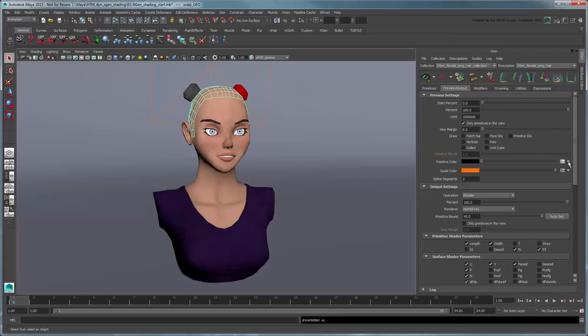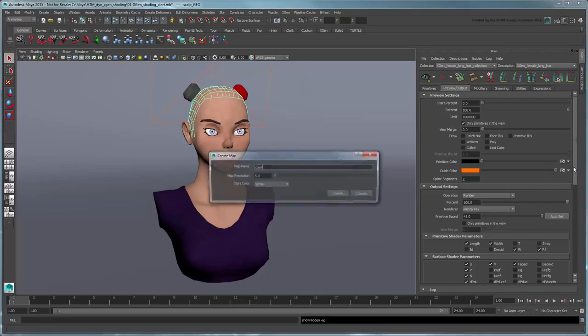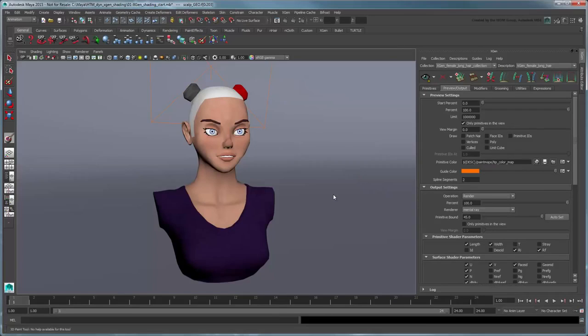Expand the Expression button next to Primitive Color and select Create Map. Rename the map Tip Color Map and increase map resolution to 15. Maya floods the scalp white.